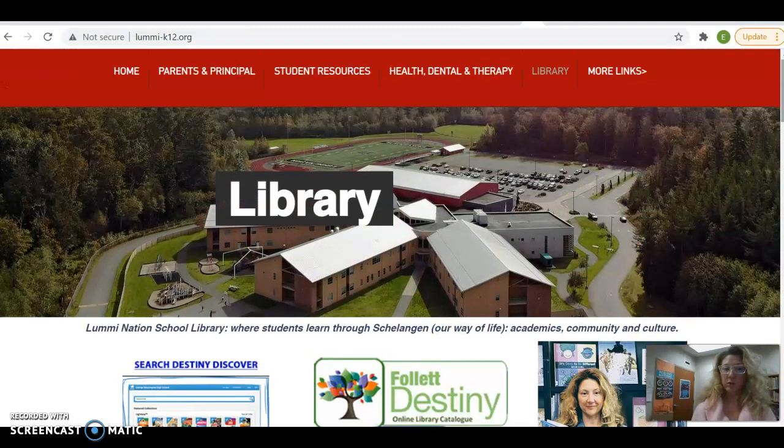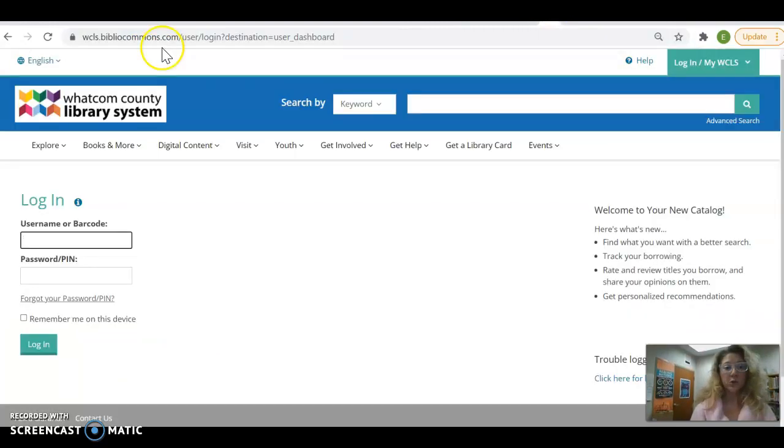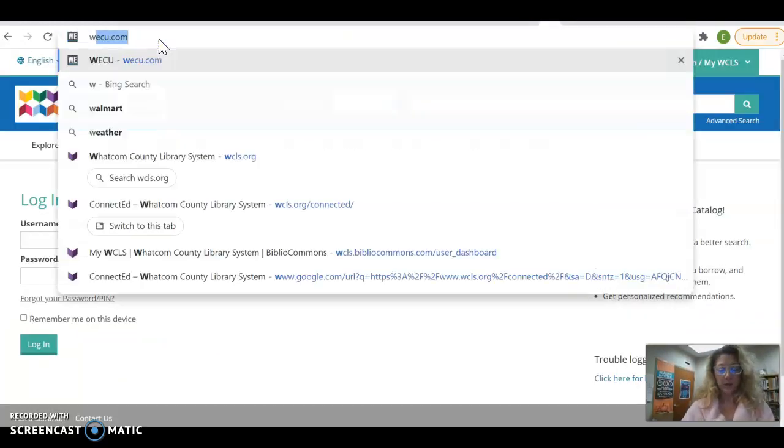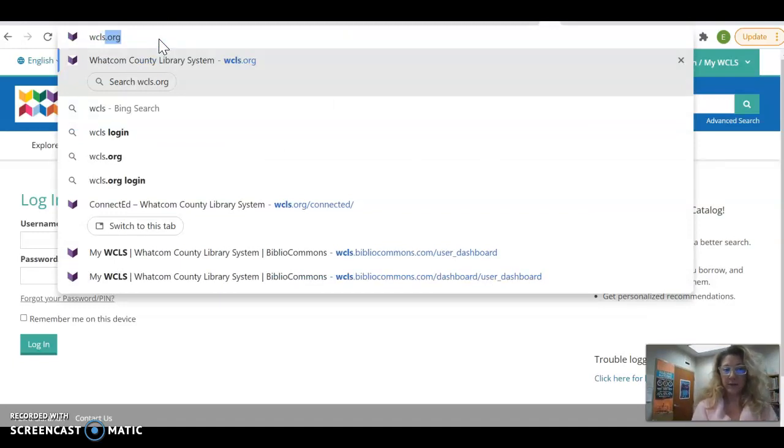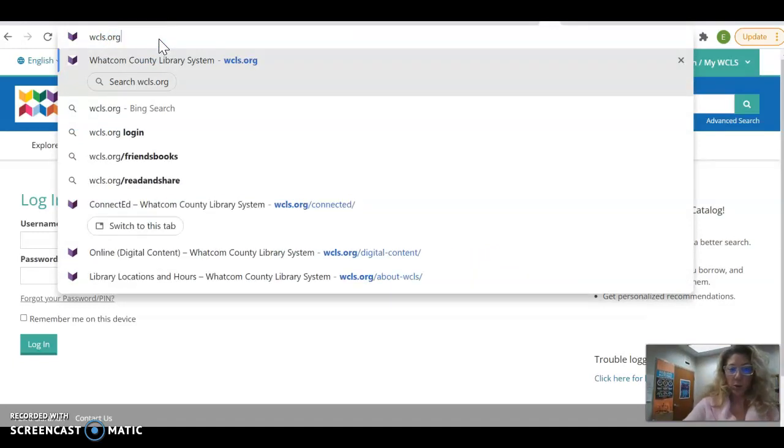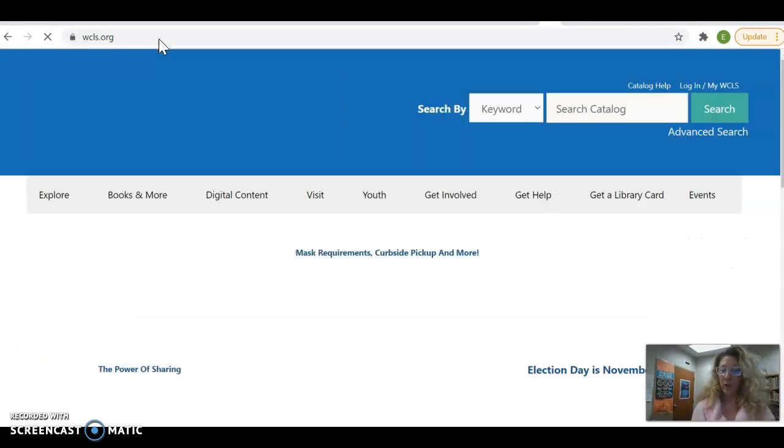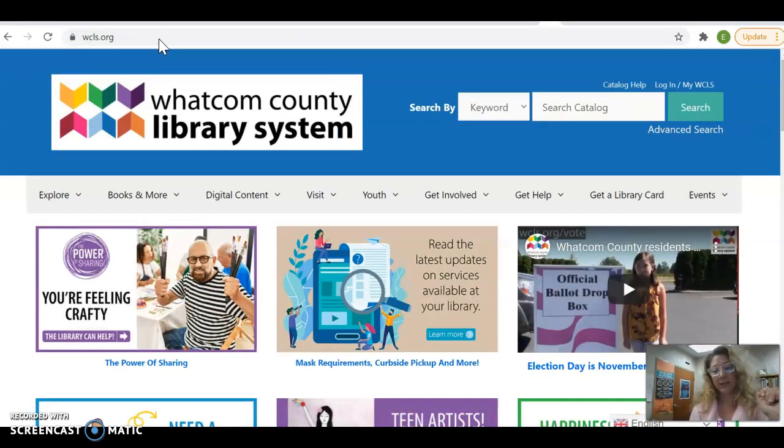And you would start through the library at Lemmy Nation School, lemmy-k12.org, or you can go straight to WCLS, Whatcom County Library System.org. I really recommend that you take some time now and get your login credentials, your username, LN0809, and the 3 unique numbers that are yours. And your password is 1234. And go ahead and put some books on hold.